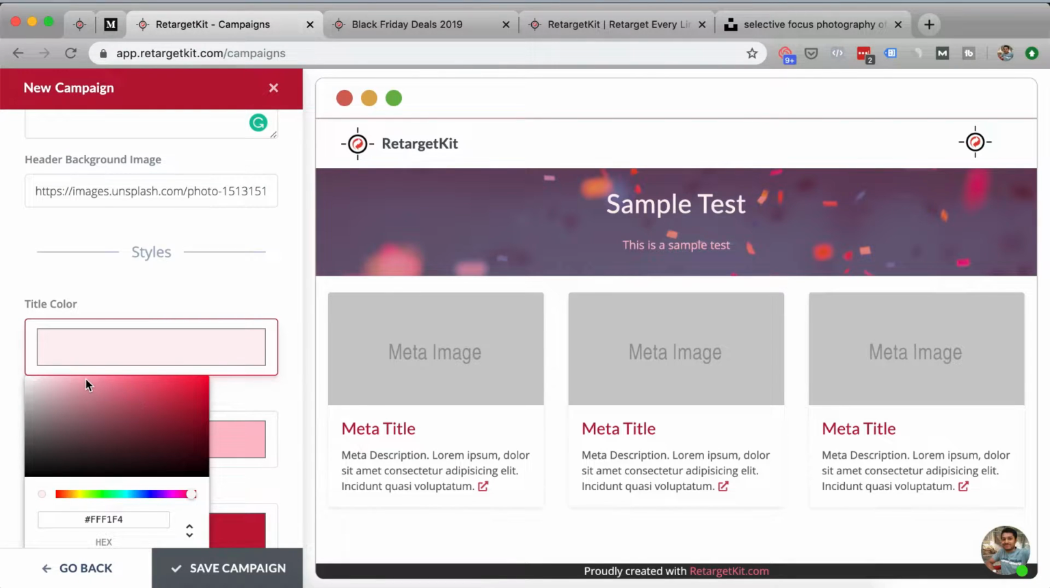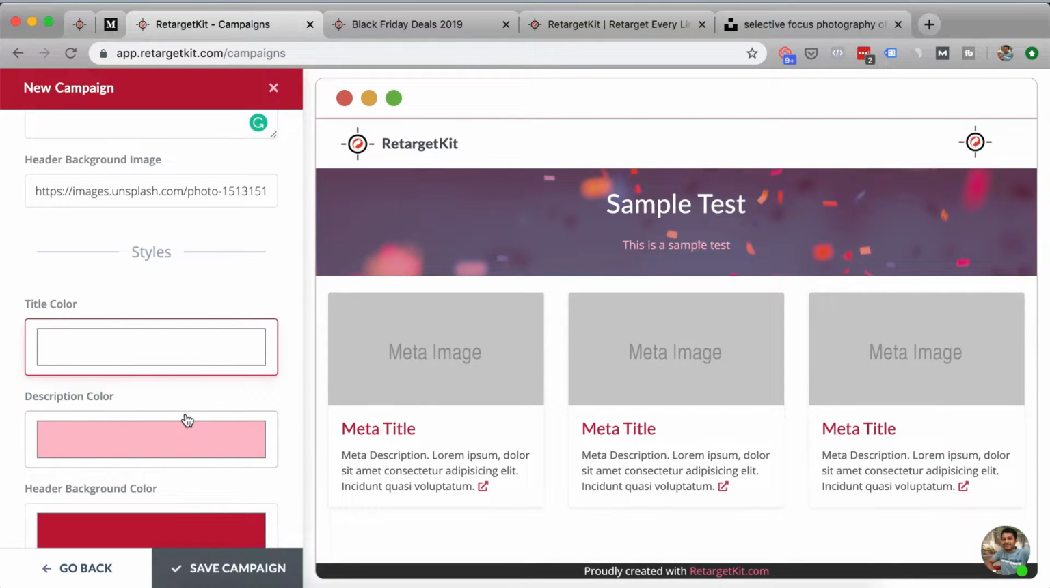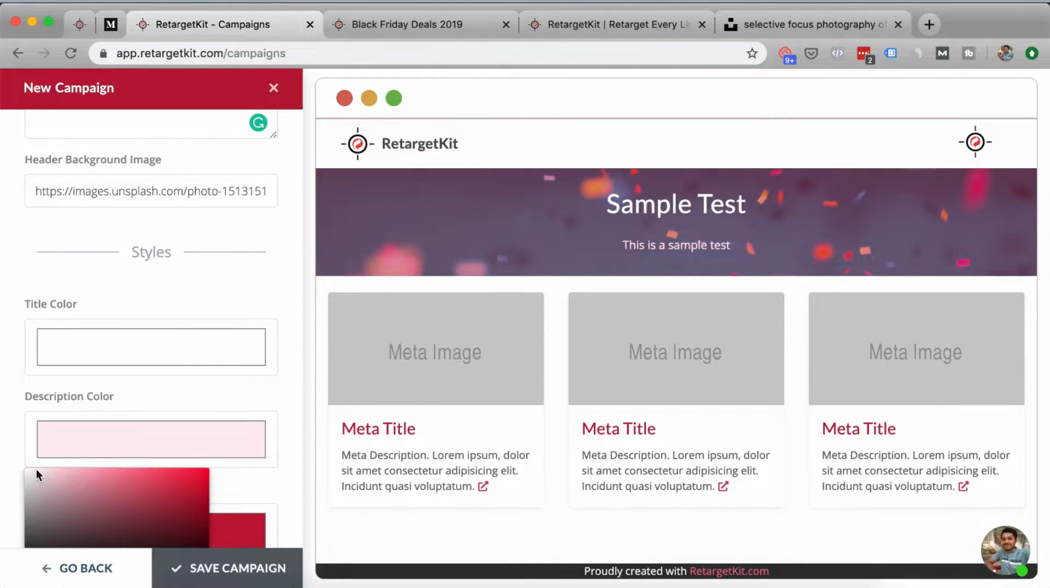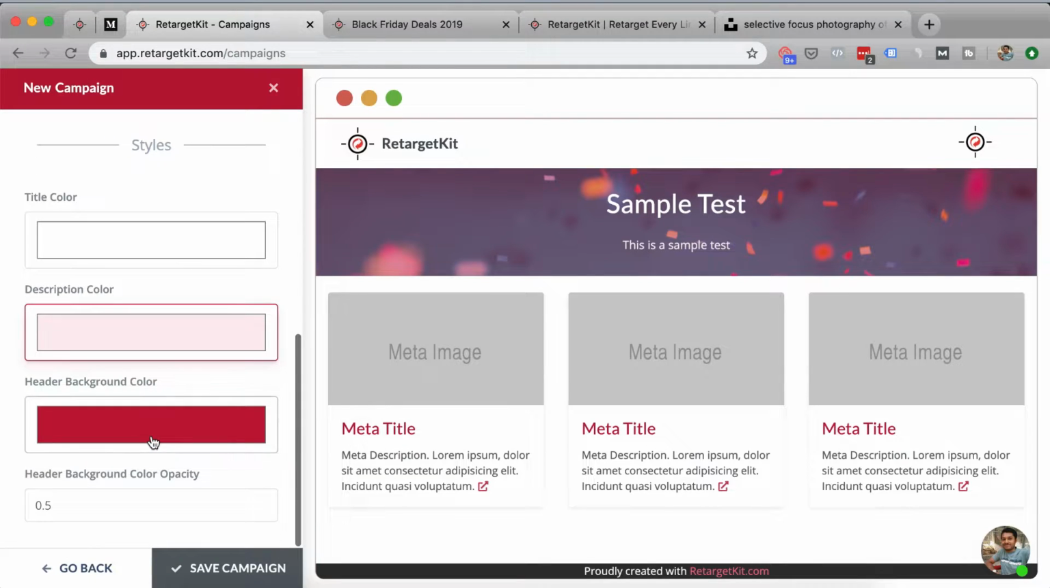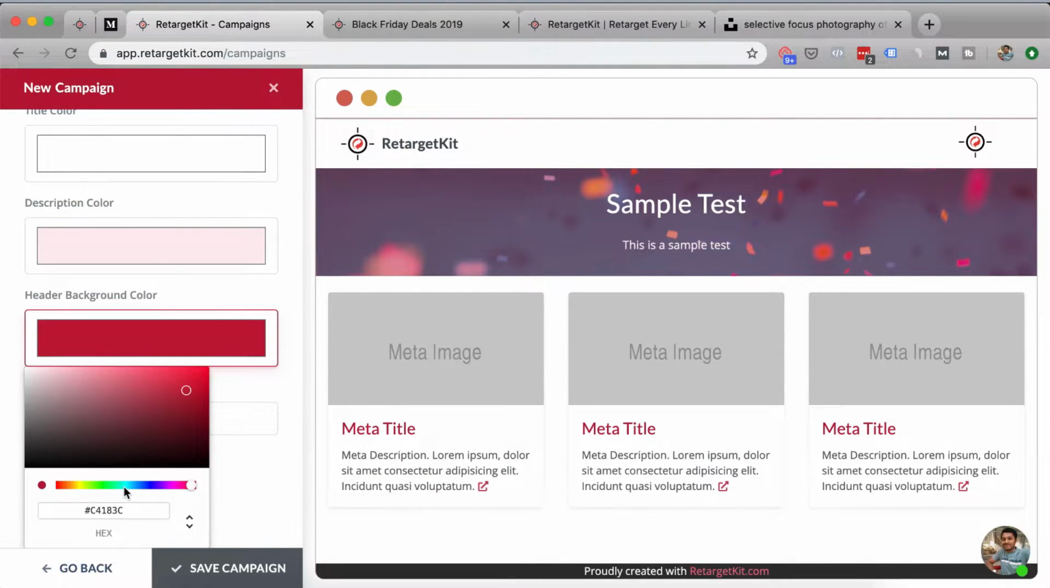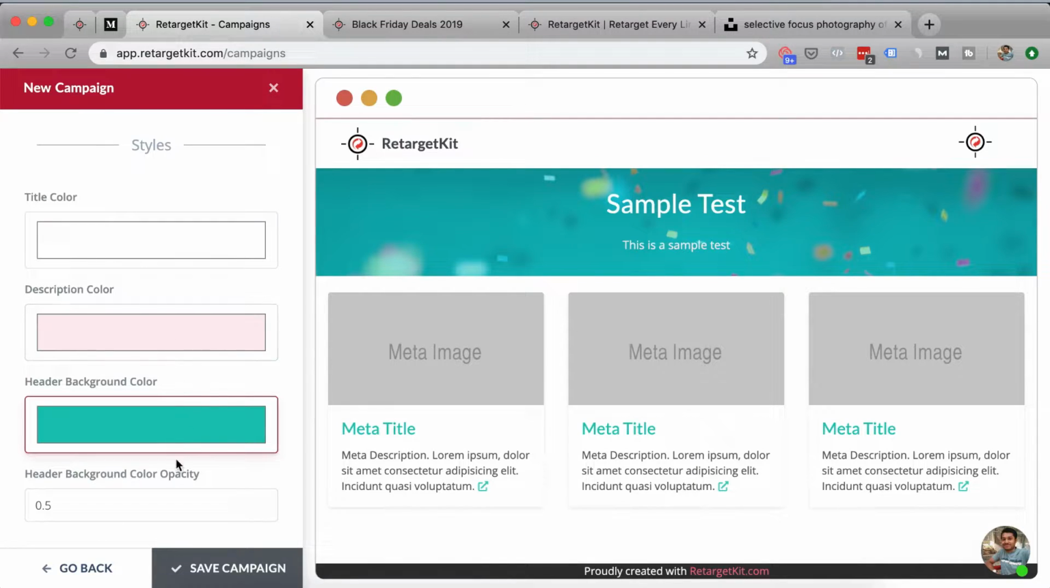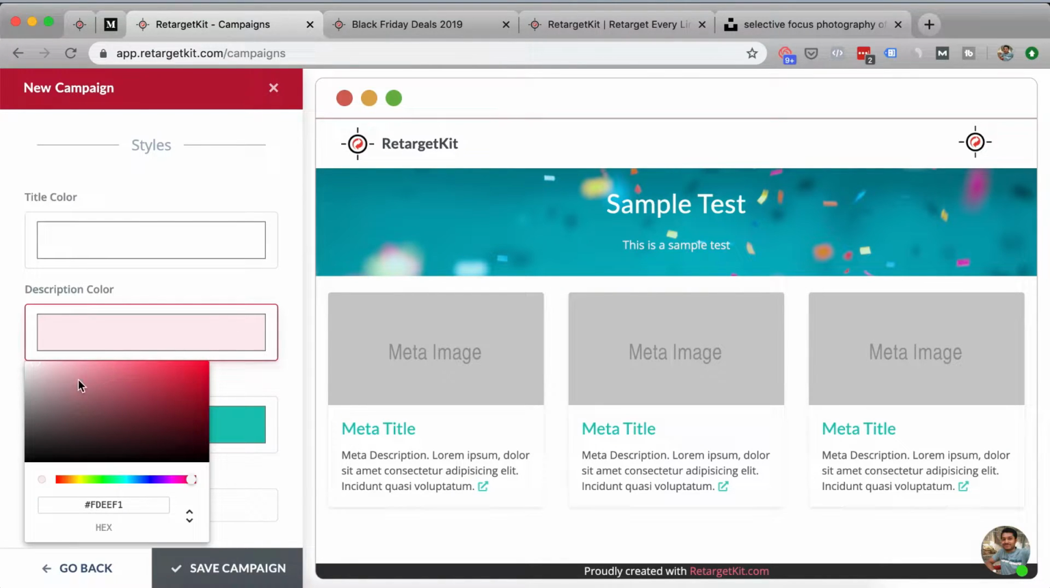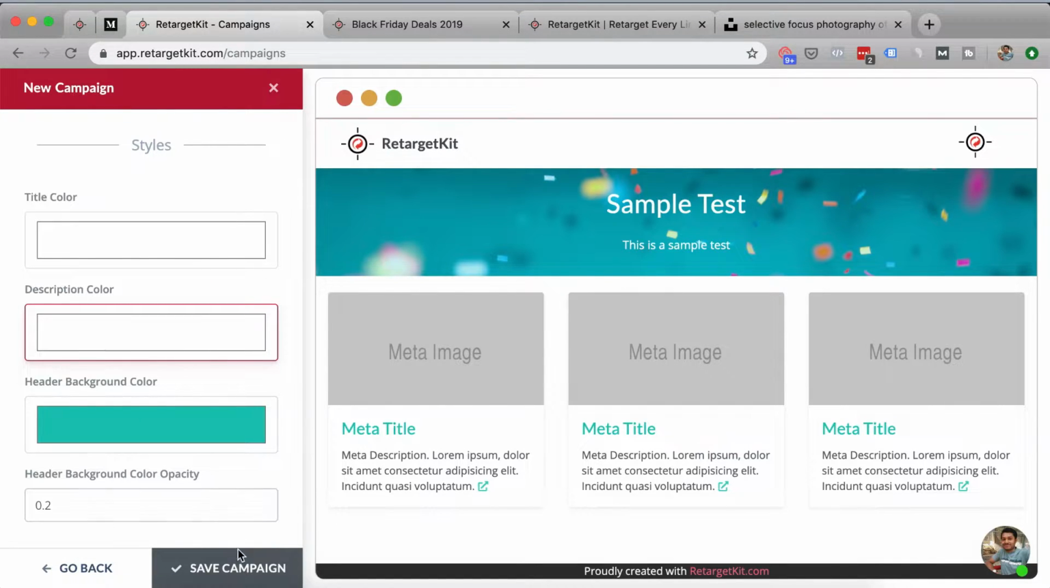I'll choose the title color, maybe white. White is perfect. The description color, similar to white. Header background color, maybe bluish, and set the opacity like this. Okay, I can change the description color to white. Better. So now let's just save the campaign.